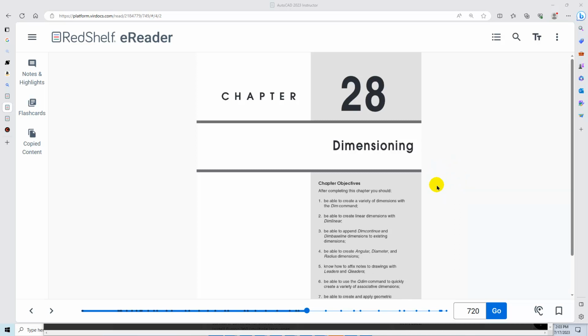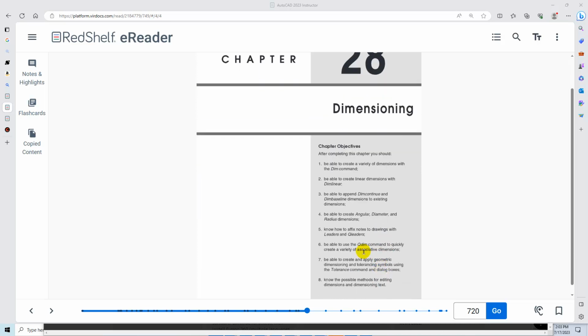When we look at our chapter objectives, we're looking at being able to create a variety of dimensions with the dim command, create linear dimensions, be able to use continuous and baseline dimensioning techniques, angular, diameter, radius, being able to work with leaders and quick dimensions, as well as geometric dimensioning and tolerancing, or GD&T, and then some editing techniques as we work with our dimensions.